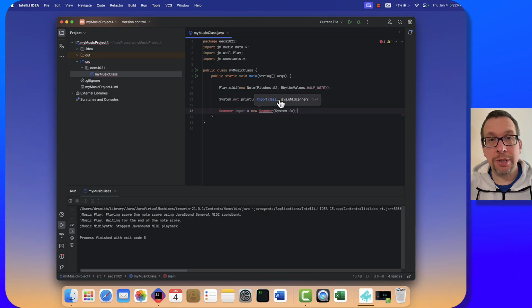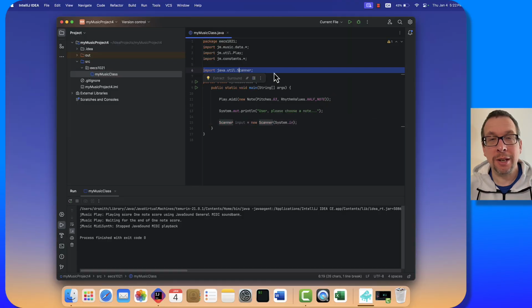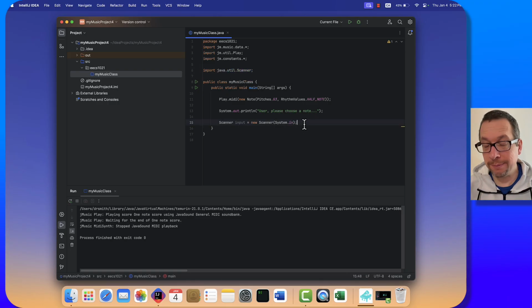Now, notice that IntelliJ is saying, well, you got something here. I don't really like it. I'd like you to import. Can I do that? Yes. So it imported the class for scanner from util for me. Fantastic. Okay. So I now have an object called input.